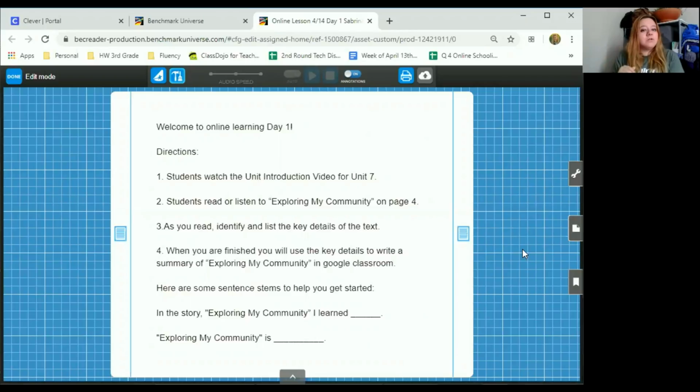So you don't need to go to Google Classroom. For this one, anywhere you have to write a summary or write something for us, we're going to try to keep it all in Benchmark so that you don't have to be jumping page to page. So number 4, I'll show you what we're actually supposed to do. So some sentence stems to help you get started on your summary are: in the story, Exploring My Community, I learned, and Exploring My Community is blank. So those are just to help you get started on your sentences.